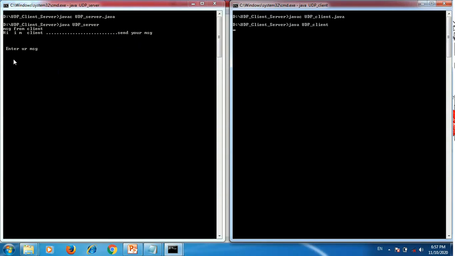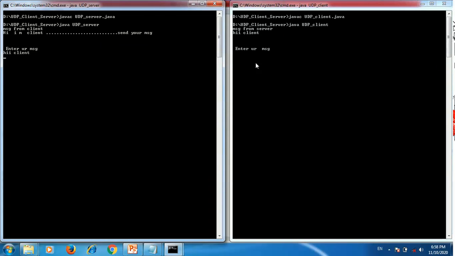Then the server can send a message to the client. See, I am sending hi client. So the server sends the message to the client, hi client. See here on the client command prompt, it displays the message from server, hi client, and enter your message. Then the client replies or responds to the server message. Hello server. The client sends the message hello server, and then enter.